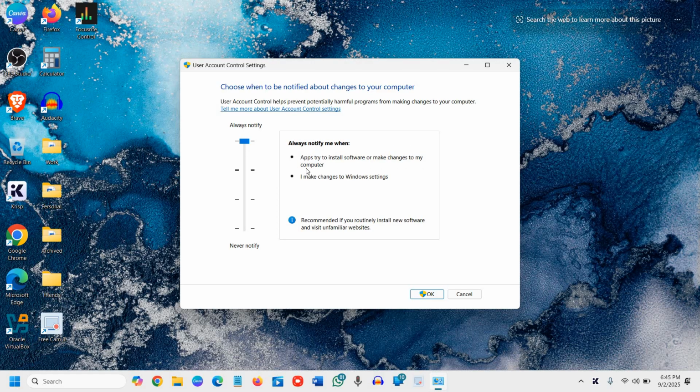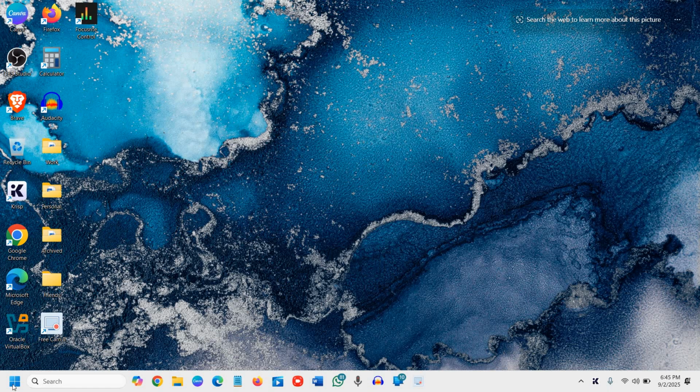So whenever you try to install an app or software or make any changes to your computer, it will ask your permission to say yes. And if I make changes to Windows settings, any changes to the settings, it will ask you to say yes. All right. Once you do that, you just need to click on OK, and you will see a difference whenever you are making any changes to your computer.